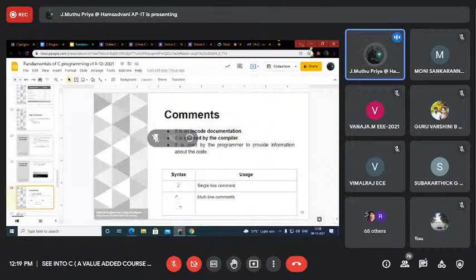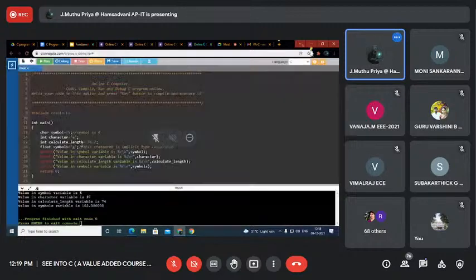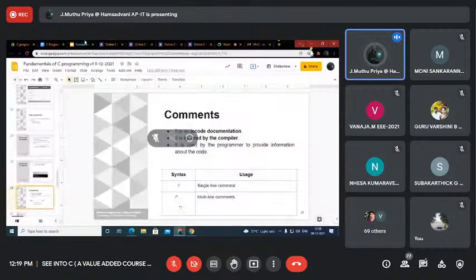For single line comments, you just use the double slashes, just like I've mentioned here. Or for multiple line comments, you can use the slash star. After using this, you can give anything inside that, and it would be completely ignored by the compiler.